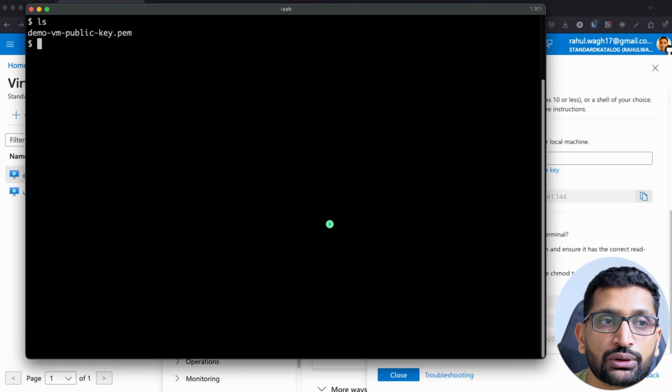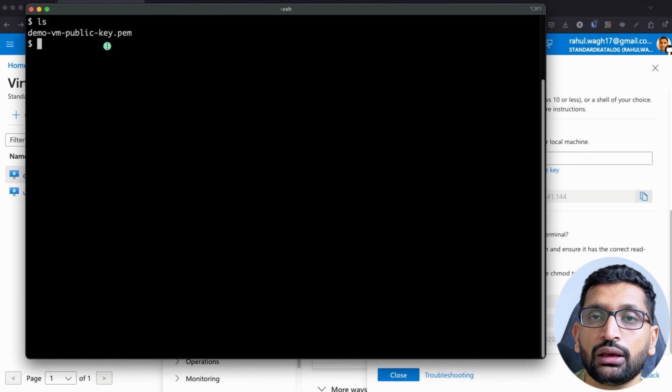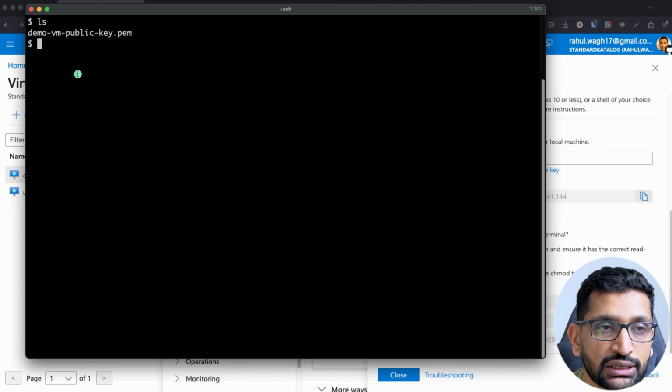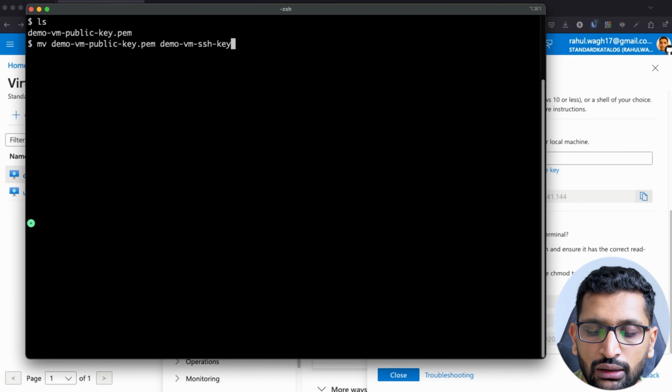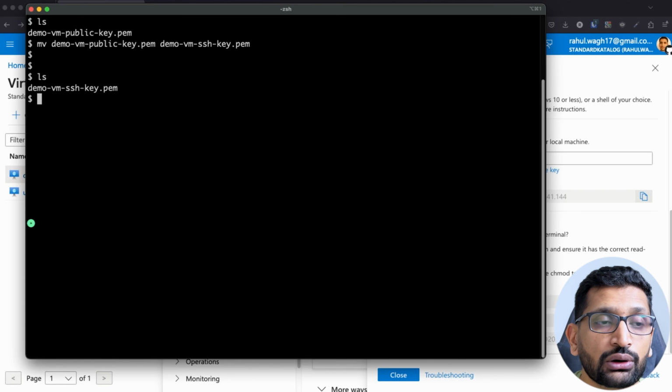So let's take a look. Here you can see demo VM public key, and I already told you the naming is a bit wrong. I should have kept it like demo VM SSH keys. So let me rename this particular key so that it makes more sense. So I will put demo VM SSH key, and then I will put the extension like .pem. Let's verify it. So yeah, it has been renamed right now.